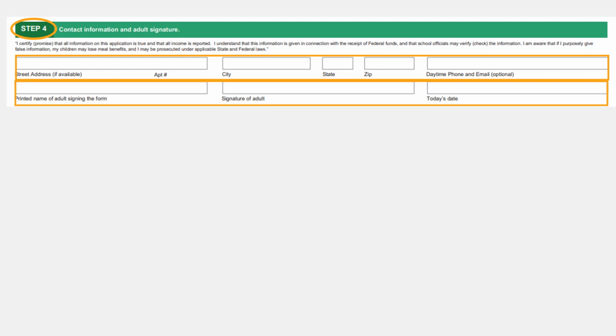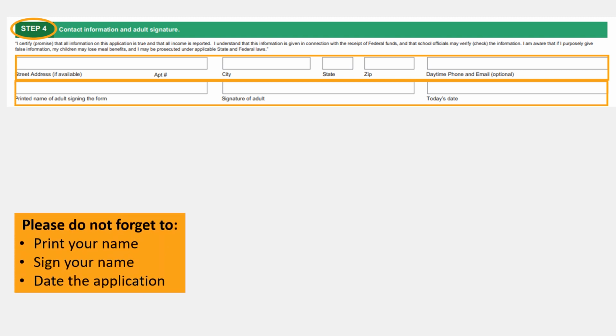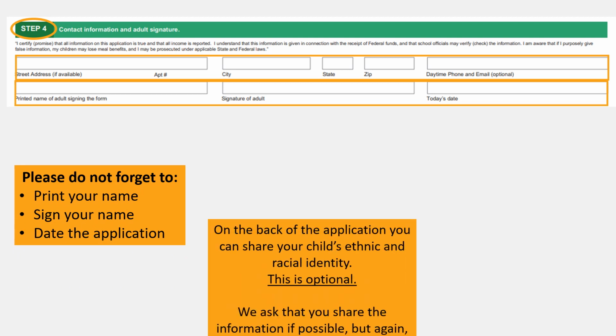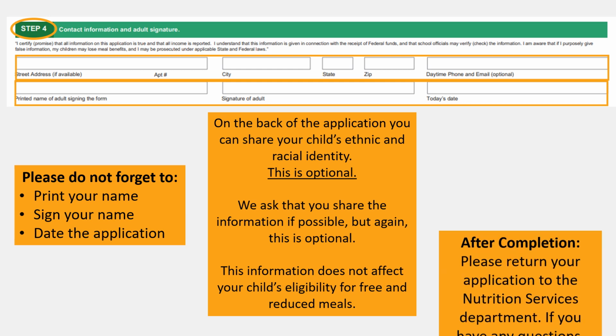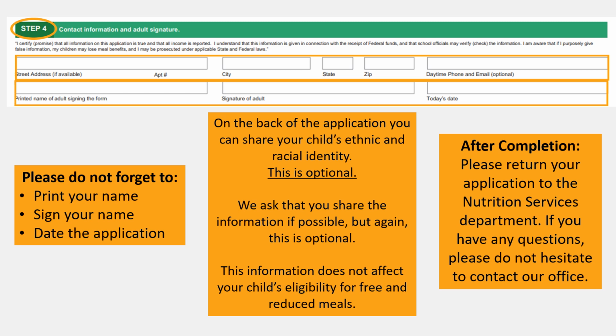Next, you want to print your name in the box of printed name of adult completing the form and your name in the box signature of adult completing the form, and then enter today's date. On the back of the application, you can share your children's racial and ethnic identity. This is optional, and it will not affect your child's eligibility for free and reduced price meals. Last step is to turn your application in to the Nutrition Services office. If you have any questions, please feel free to contact Nutrition Services.